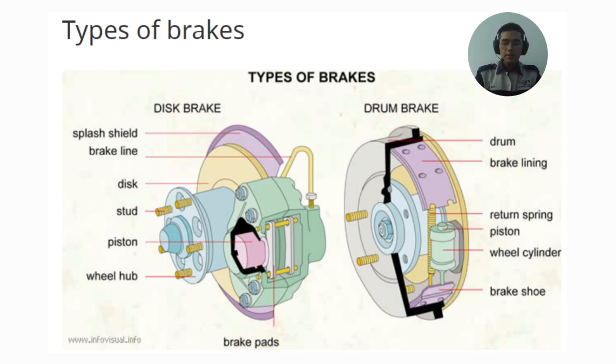And then the brake line. The brake line is a system that transports liquid through tubes. And then the start. The start is the metal pin. And then the wheel hub, the central part of the cross-axle. And then the brake pads. The brake pads are a part activated by the piston.